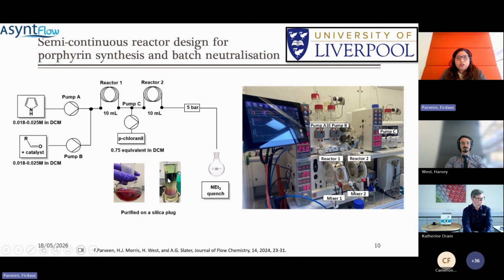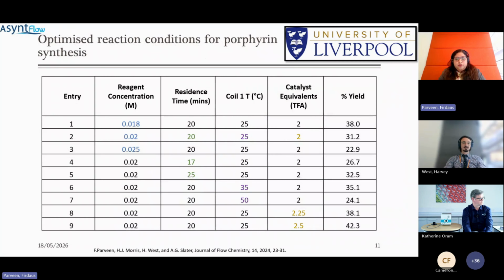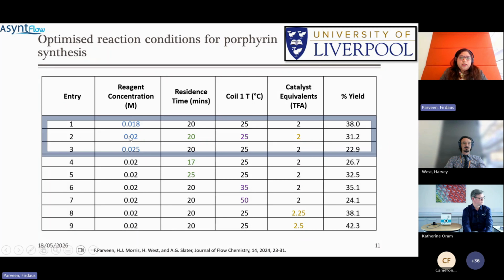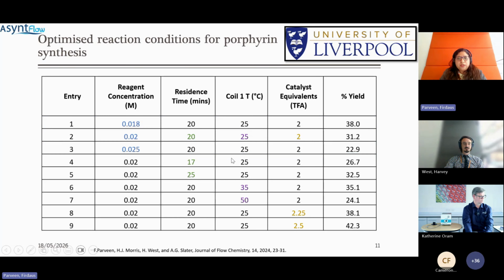As you can see on the silica plug, there is a green color and a black color at the top. To further understand the system, we optimized different reaction parameters. We found that increasing the concentration from 0.018 to 0.025 reduced the yield. This might be because higher concentrations cause polymerization of pyrrole, reducing the yield of the porphyrin. Further, we studied the effect of residence time on the yield.